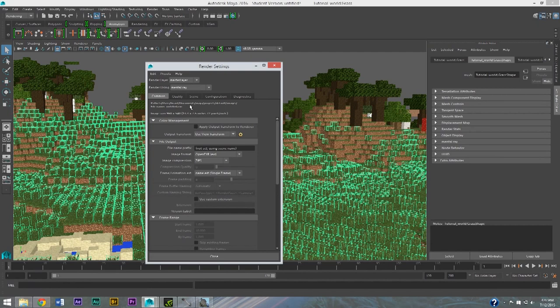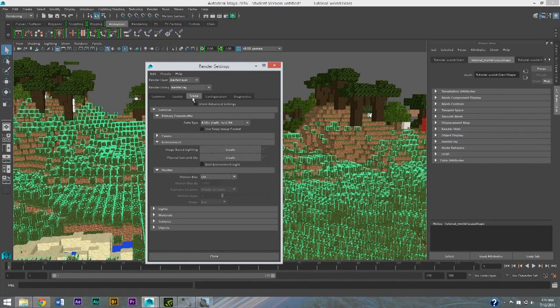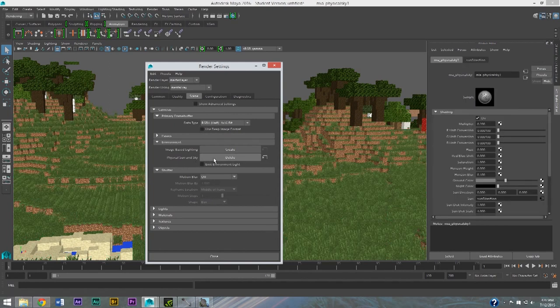If you're using Autodesk Maya 2016, you're going to have to install this plugin separately. It's on the Autodesk Maya website, so you go in there and download the plugin for Mental Ray. Then you're going to want to go to Scene, then Physical Sun and Sky, and click Create.